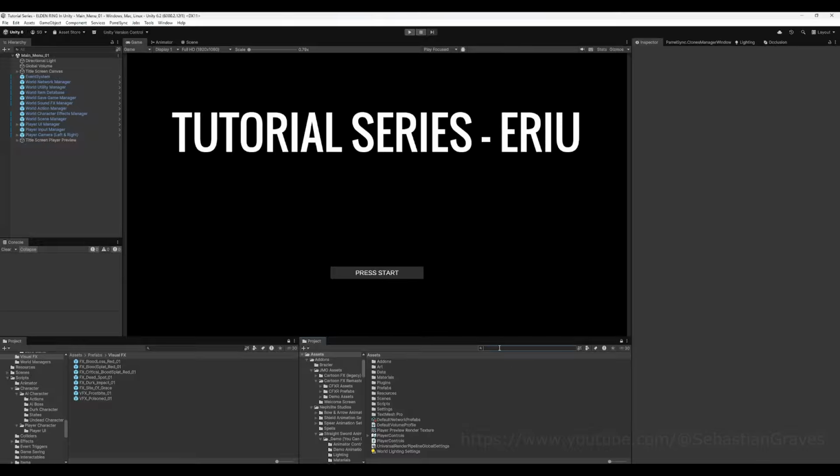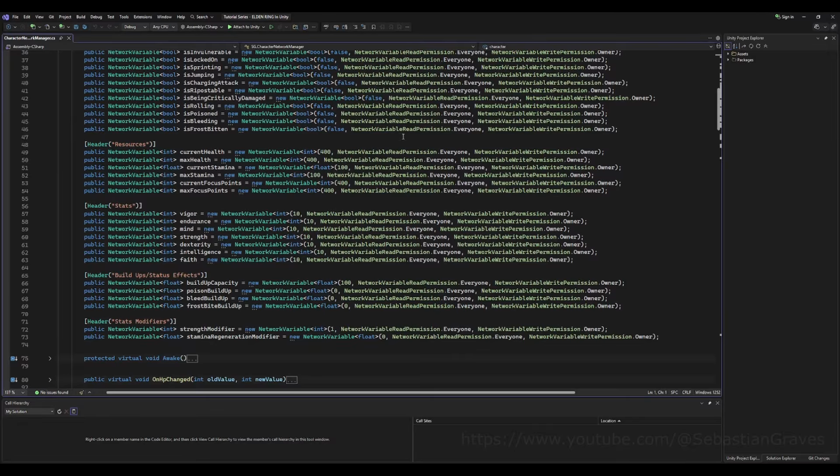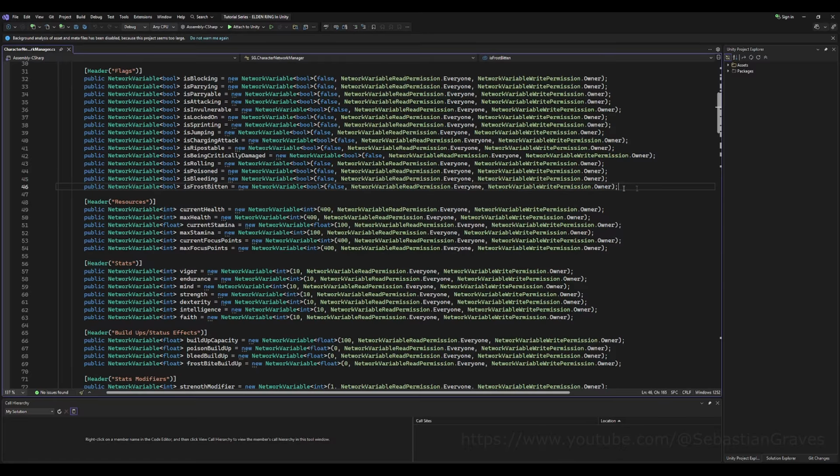Hello everybody, today by request of the Patreon members we're going to go over how to actually freeze a character in place, including their animations, and how I would implement a freezing effect over their body. So let's go to the character network manager. I'm going to copy the is frostbitten bool here.